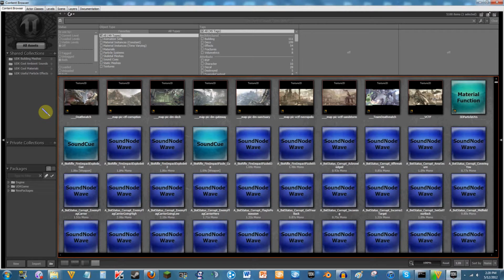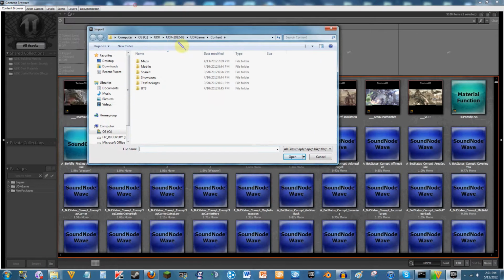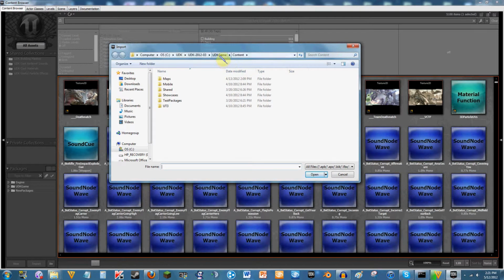So sometimes you might not get it in the right file type that you need. If you begin importing something, just go down here and click the import button. Now it'll bring up the UDK game and then the content. You'll be in the UDK game content menu. That's the default, but you're not really going to find anything in here to import because all the stuff in here is already imported, unless of course you save something in here.